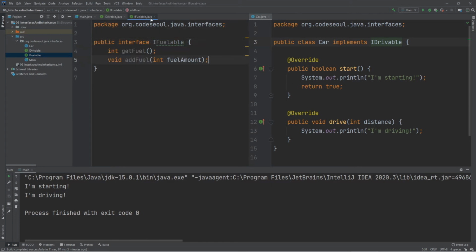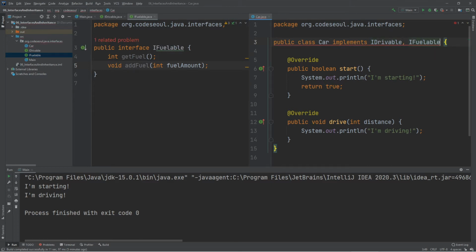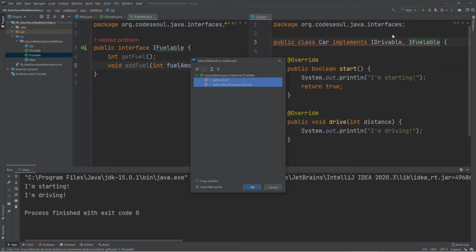So now we have our fuelable. Let's make our car, a car also uses fuel, so it should be fuelable. So let's modify our car. Do you have the stuff from IFuelable written out already, or do you need more time? Okay, cool. So in our car class, let's also make it implement IFuelable. And again, it's going to complain because we haven't implemented those interfaces. So because we hate typing, we can do Alt Enter or Option Enter and say implement methods. It'll ask us which ones we want to do. We want to do all of them, so just hit OK.